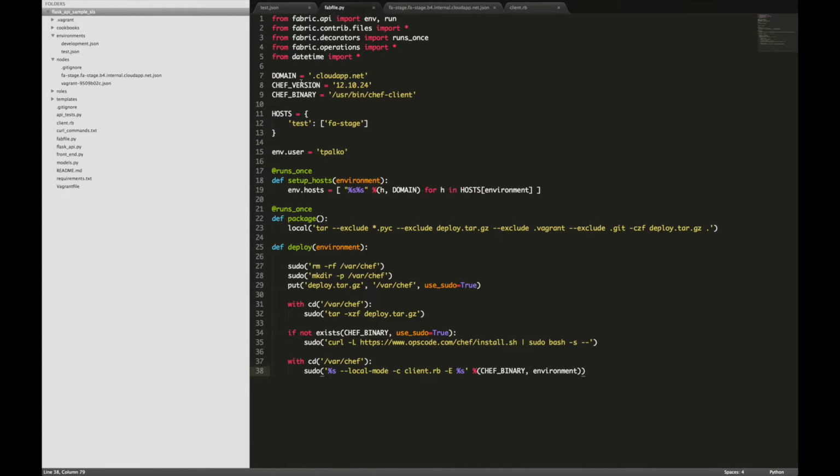So this is our Fabric deployment script. This is just Python. Write it however you like. This could just be a shell script. It does not need to use Fabric. This is just what we chose for implementation.